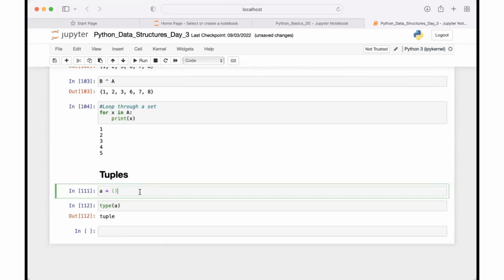Tuple cannot be changed through functions. There is no function that can be used to change a tuple. We can only access values in a tuple, but we cannot change the values in a tuple.